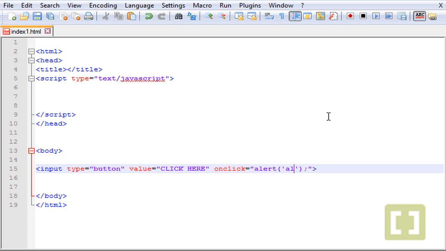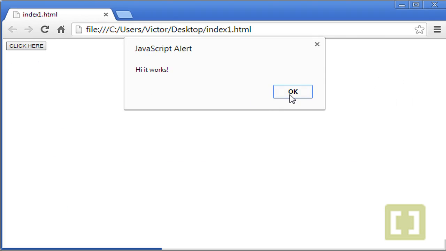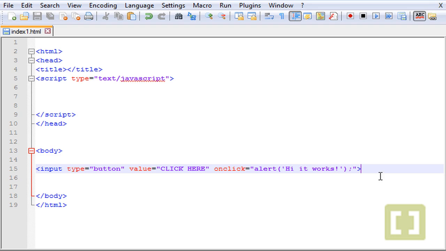So now what we'll do is hi, it works. Awesome. Okay, now let's save this and run it. Click, and there it is. It works the same way. So you can put any JavaScript code directly in here and it will work.